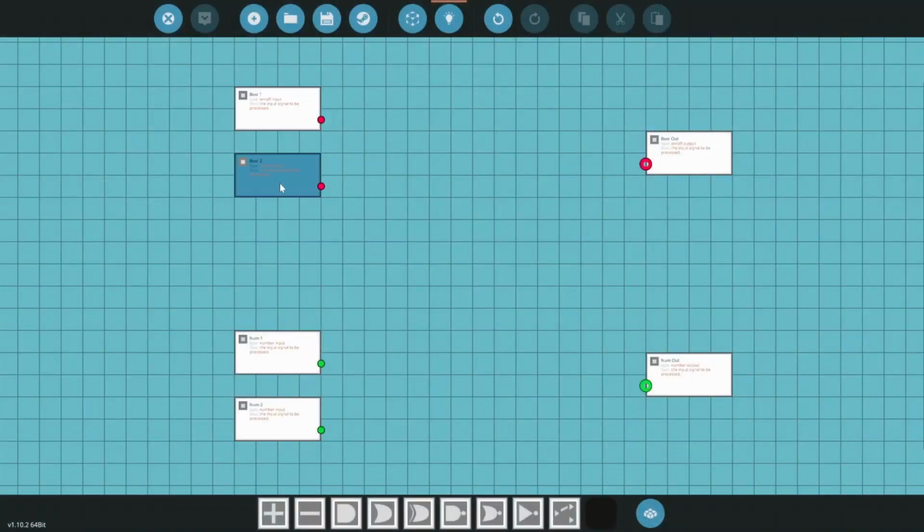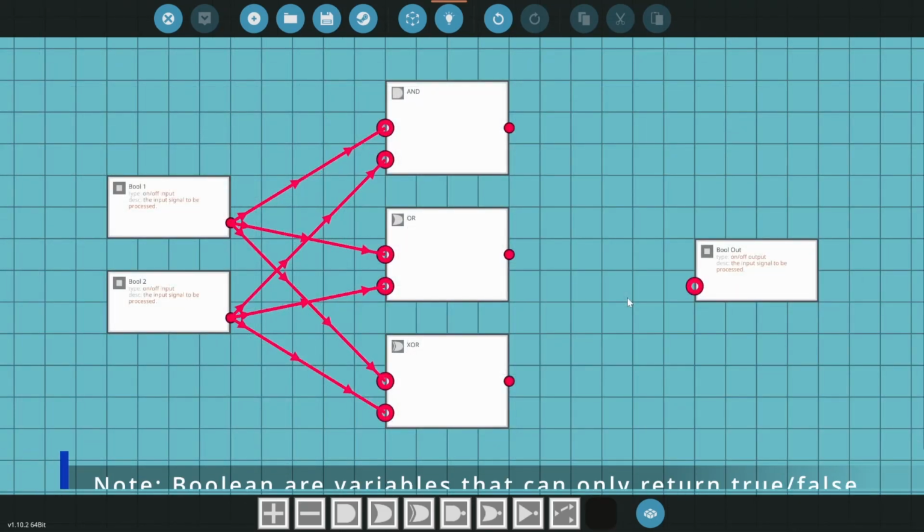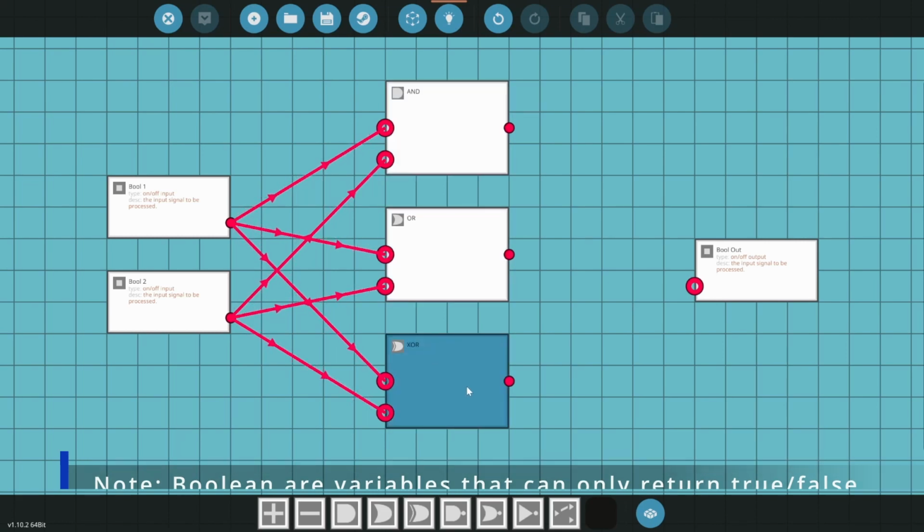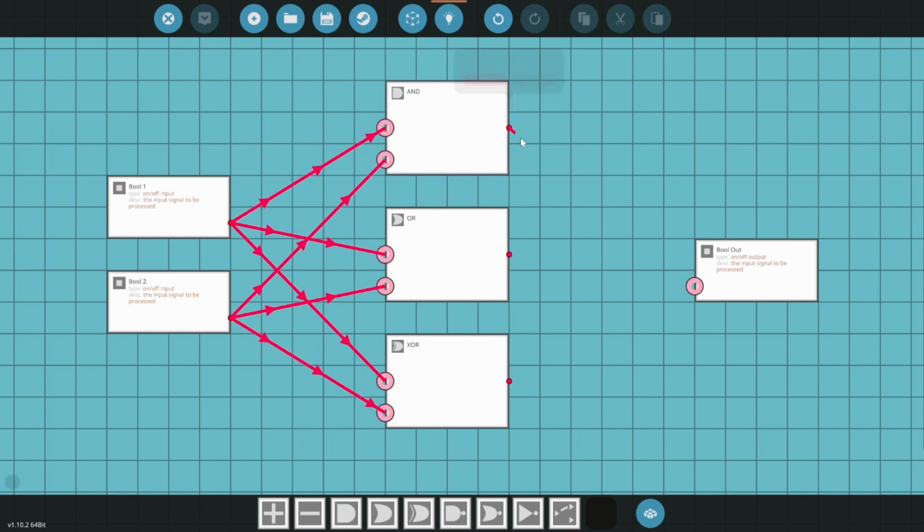Let's say we have two Boolean inputs and two number inputs. What can we do with them? First, let's look at some purely Boolean operations. Let's start with the AND, OR, and XOR blocks. The AND block will only output a true value if both of the inputs are true.